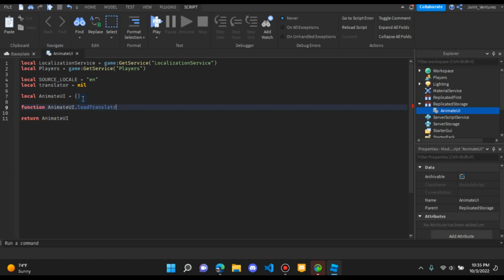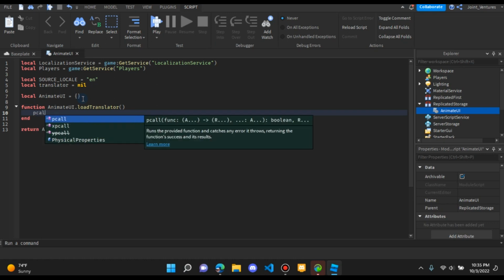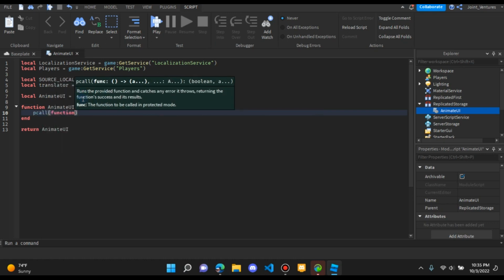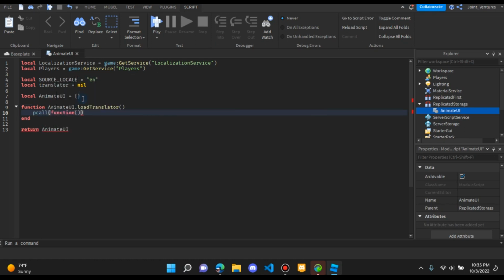So loadTranslator. We're just going to have this in case you do find out a way to do this without my help, which you can. I'm not saying it's impossible. I'm just going to be surprised. Actually, no, because I like to see y'all getting better at scripting. That's the entire purpose of my channel.